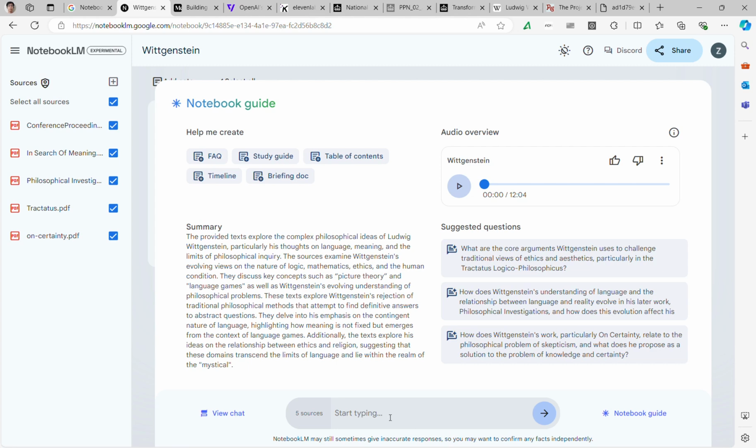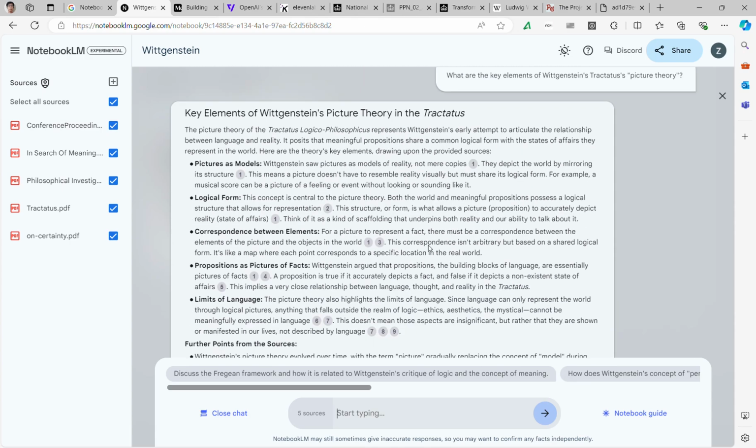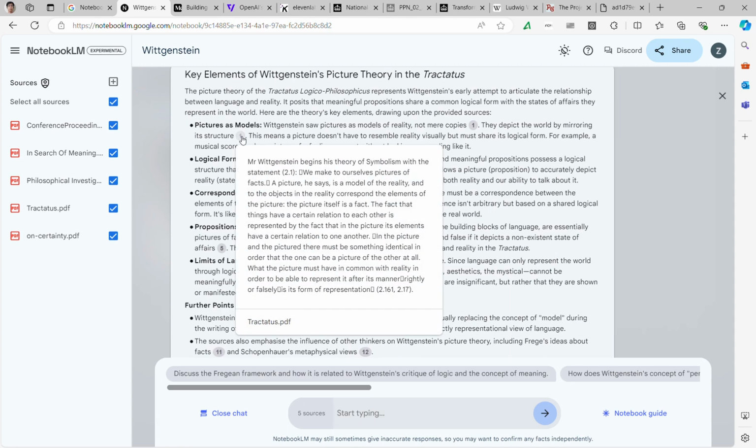Another thing that this now does a lot better is citation. So, what were Wittgenstein's key ideas? If you ask this question in the earlier version, the article that I showed you, the problem was you get a response, but it's not always obvious where the response comes from or why the algorithm responded the way it does. Now, the nice thing with NotebookLM is it's got annotation.